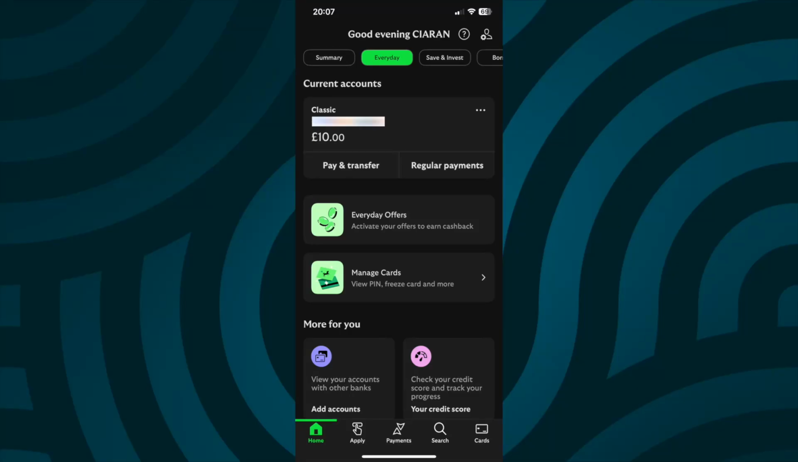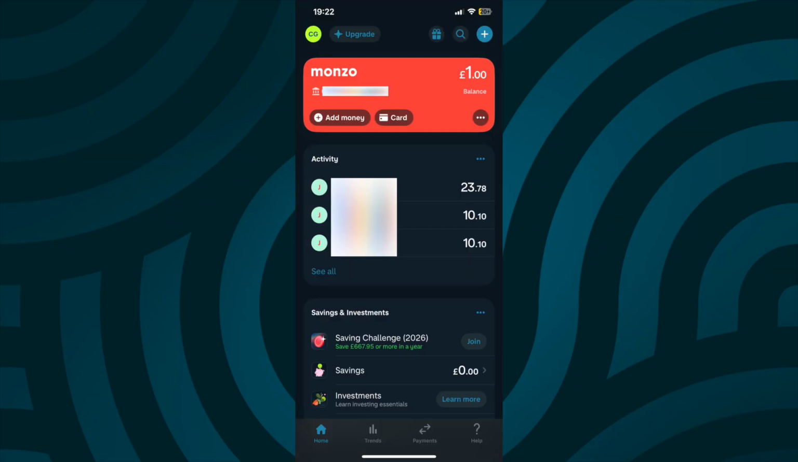So how to transfer money from Lloyds to Monzo. To transfer money between Lloyds and Monzo, the first thing you're going to want to do is open up the Lloyds app, which as you can see we've got on screen here. And you also want to open up the Monzo app, which as you can see we've got Monzo open right here.